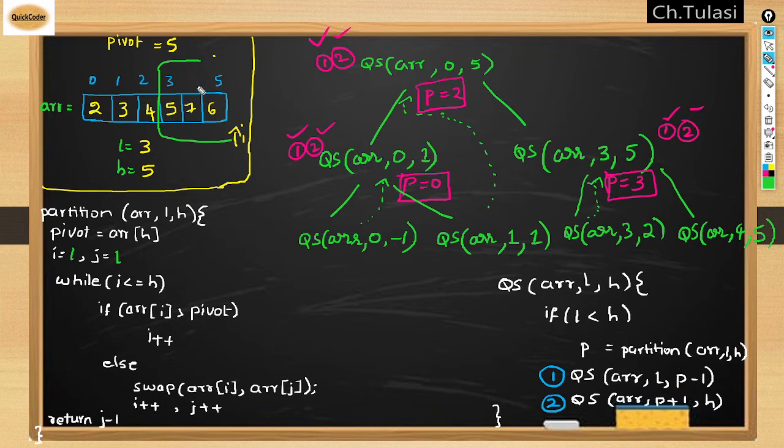Now let me erase all the things. Yes. Okay. So it will go to this function and my L is 4 now and my H is 5. Then my pivot point will be array of H, that is 6. It will check from L to H, means 4 to 5 elements. 4 to 5 elements means it will check up to this one. Then what will happen now? My I will be here and my J will be here.